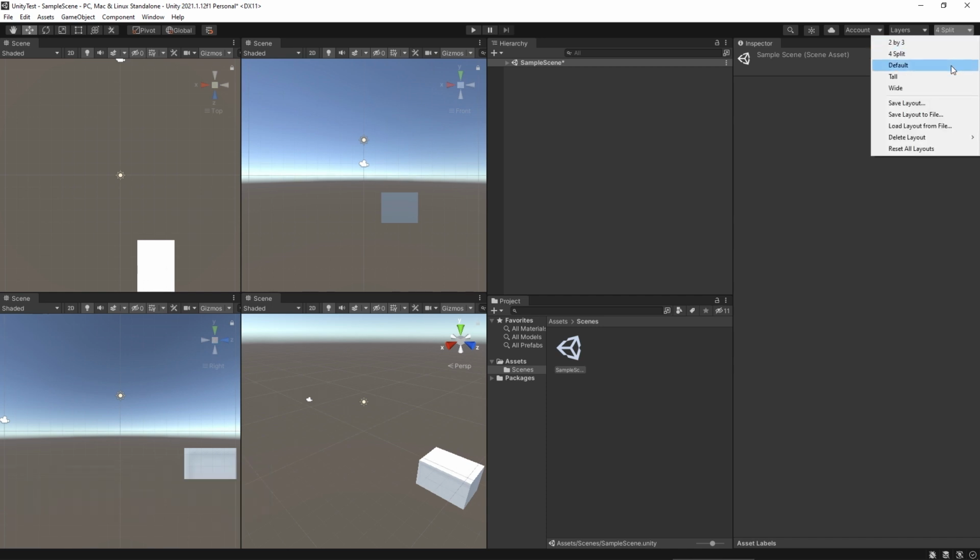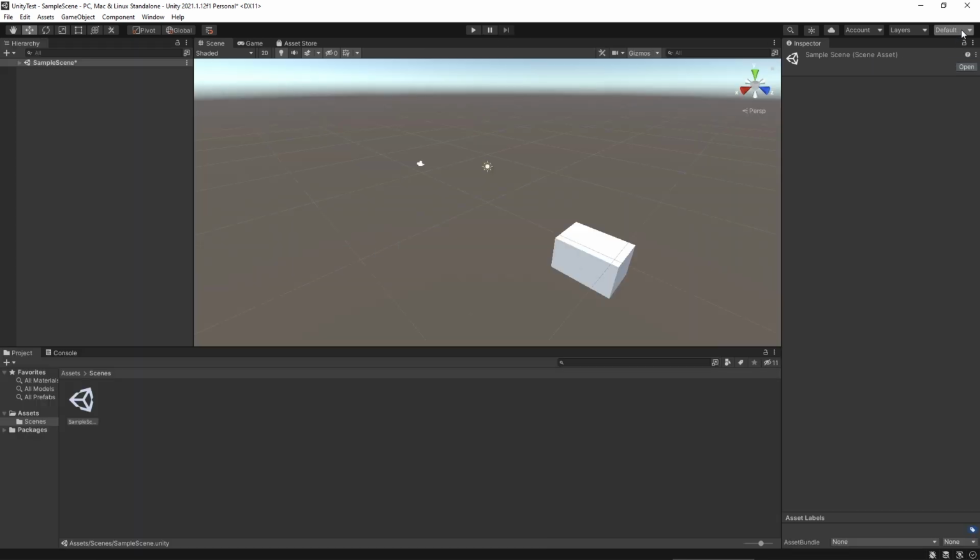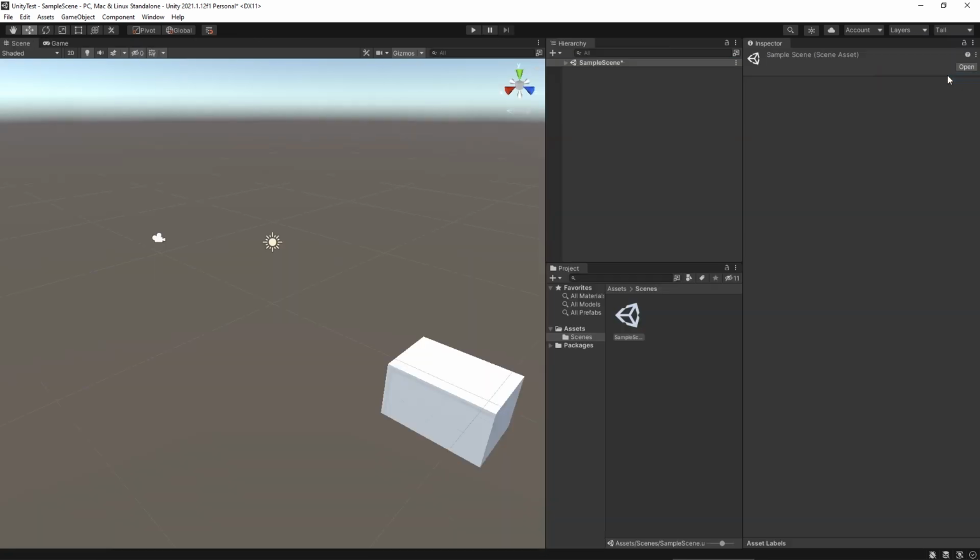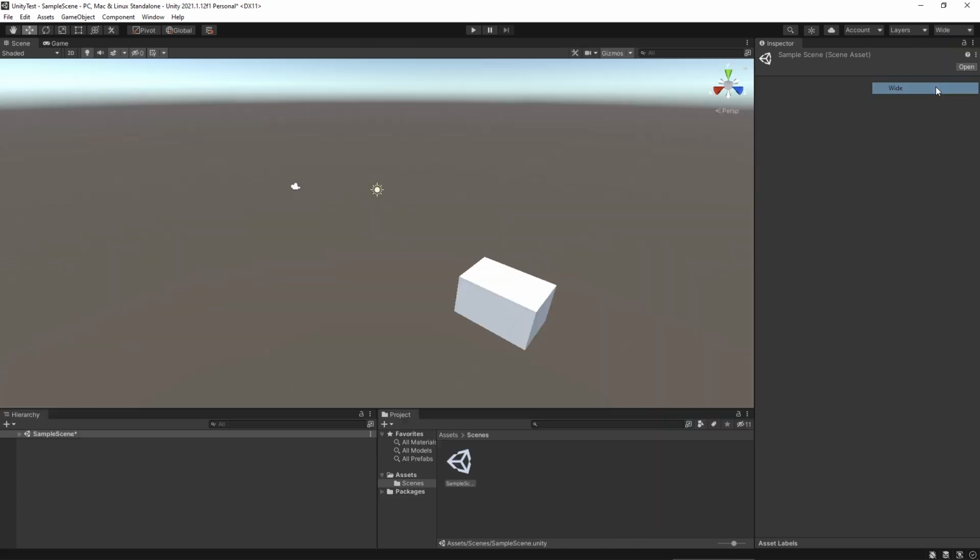We can change it back to default. And this is the tall view. And this is the wide view. And you can even customize your own view.